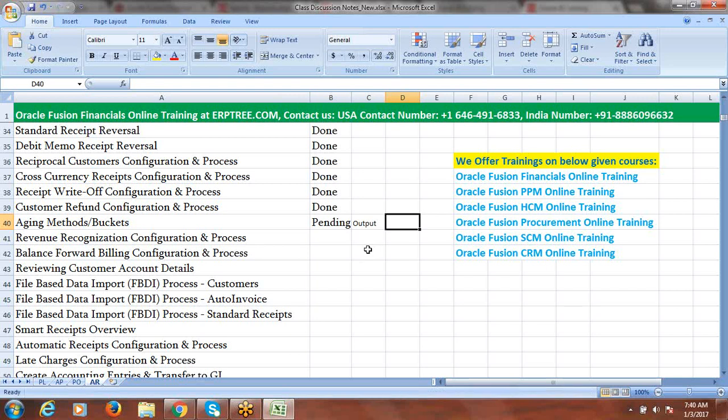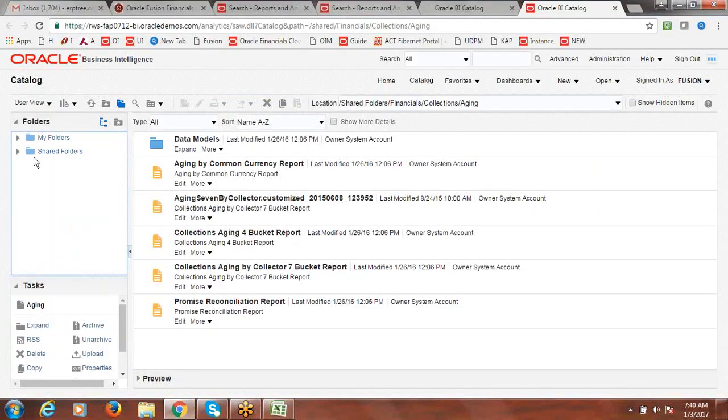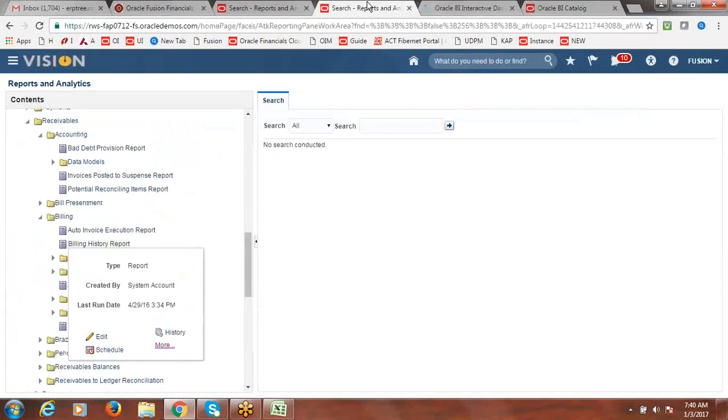It might need any permissions. No, not required. No additional permissions required. If you think it's about permissions, I'll show you some other reports which we can run directly.